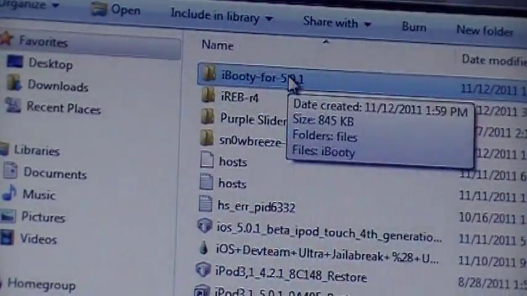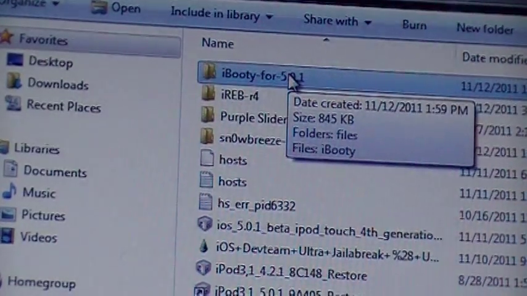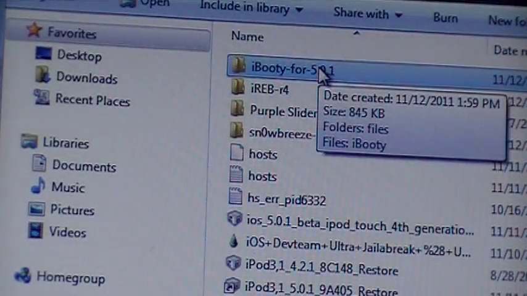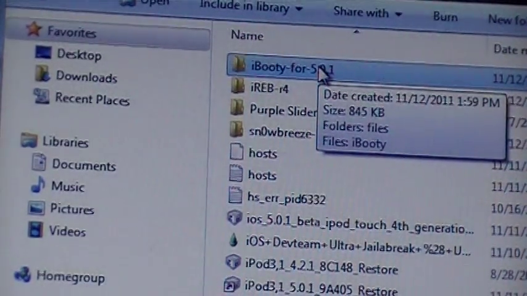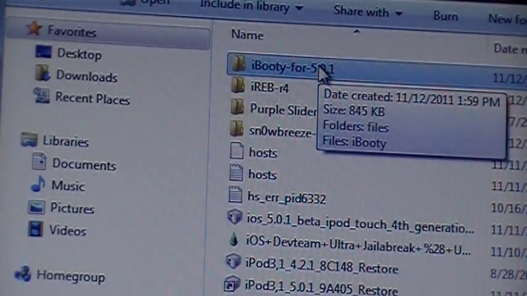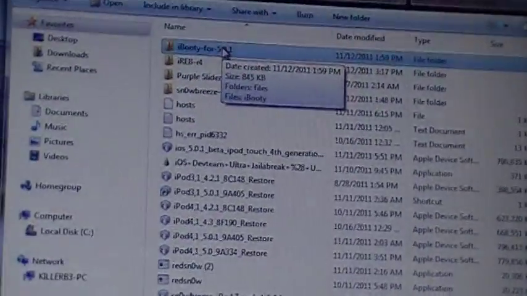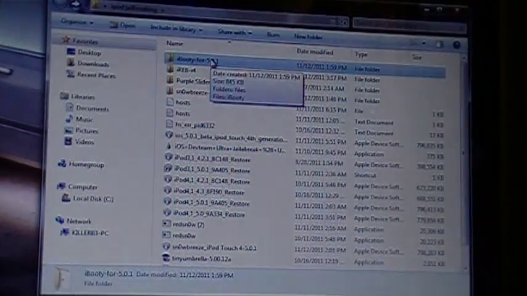iBooty is the last step to jailbreaking. You must do the Snowbreeze custom IPSW, you must do the restore on iTunes, and then iBooty to finish the jailbreak. Like I said, this is a tethered jailbreak, so every time your device powers off, you will have to use iBooty to restart it.